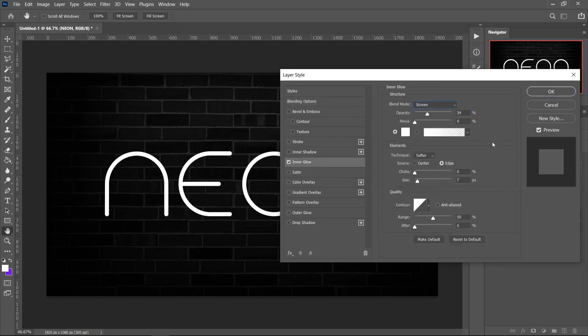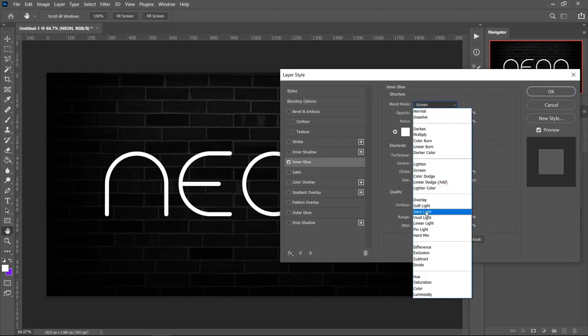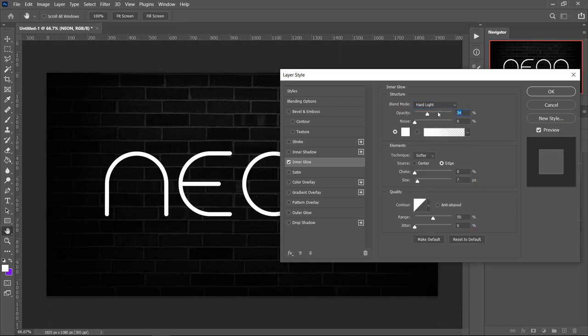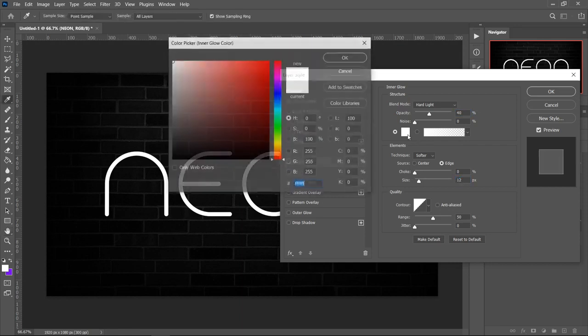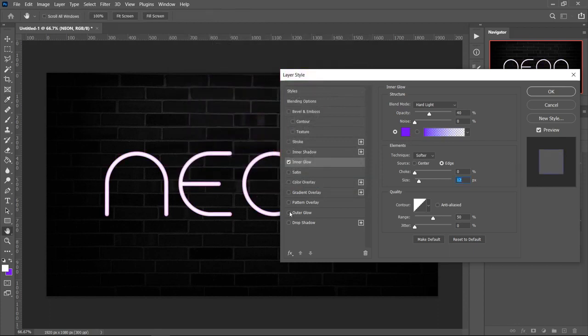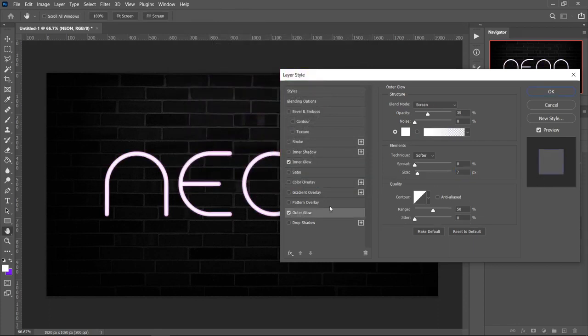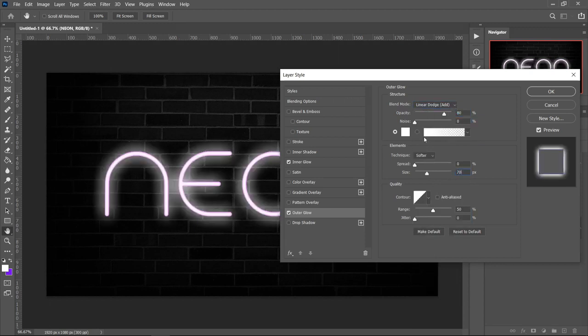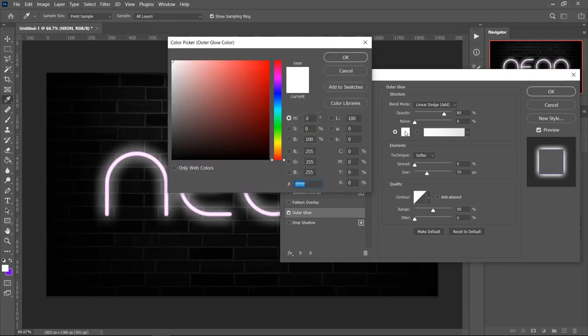In here, you want to set this to a hard light, put the opacity to 40%, and then put the size to 12. You want to change the color and set it to 7200FF. Press OK. You are pretty much done with this one. Get yourself an outer glow, click in here, and we're going to set this one to a linear dodge add for the effect. Change the opacity to 8%, change the element size down here to 70.